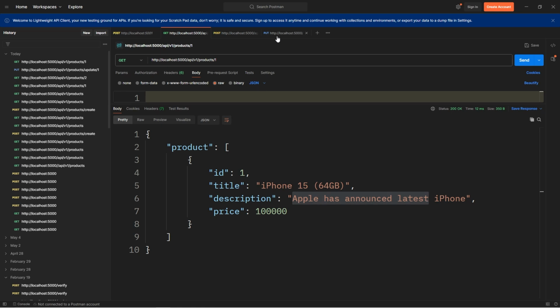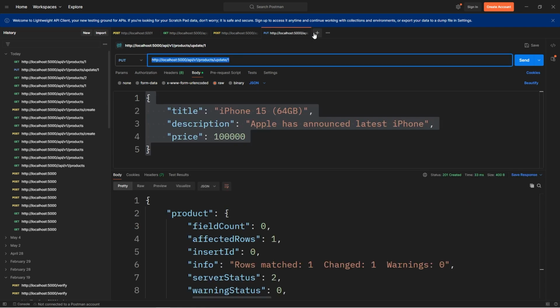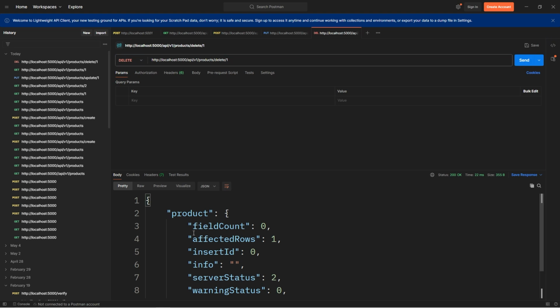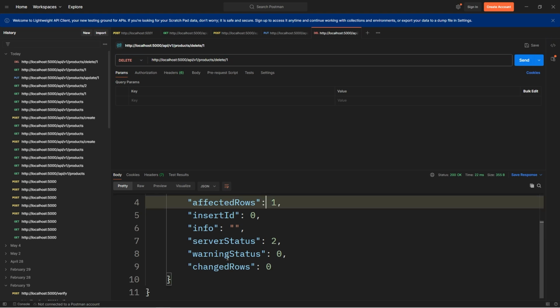Let's move on. So we can have this same URL. Let's delete the first product from our database. We have the product, we have the delete. Let's delete the first product and see what happens. The request would be the delete. If we hit send, you can see the affected rows equals 1. You can see the status is 200.